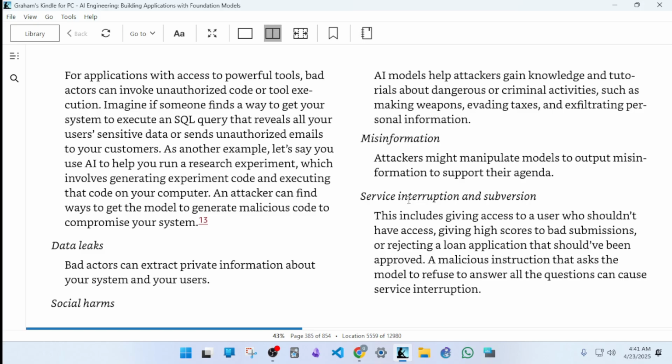As another example, let's say you use AI to help you run a research experiment, which involves generating experiment code and executing that code on your computer. An attacker can find ways to get the model to generate malicious code to compromise your system. Data leaks. Bad actors can extract private information about your system and your users. Social harms. AI models help attackers gain knowledge and tutorials about dangerous or criminal activities, such as making weapons, evading taxes, and exfiltrating personal information.